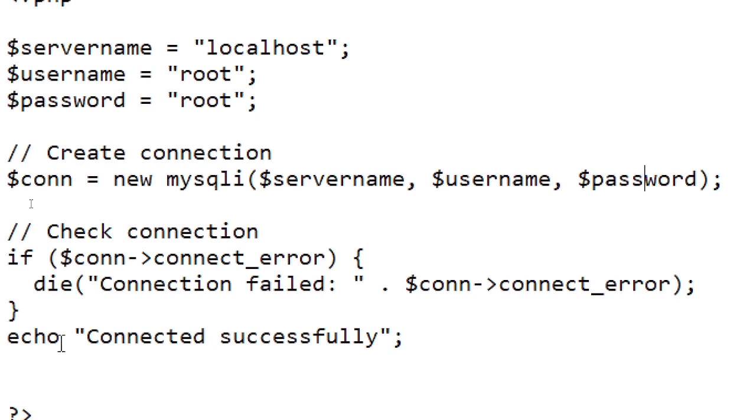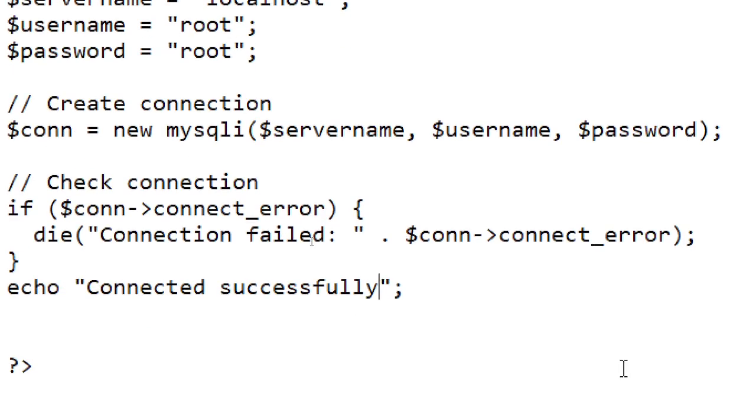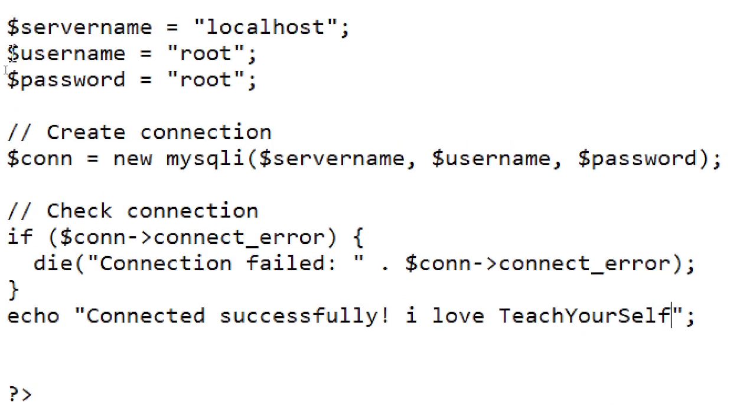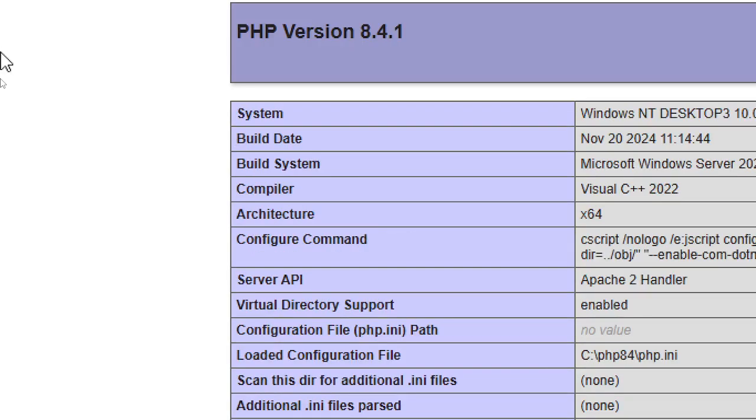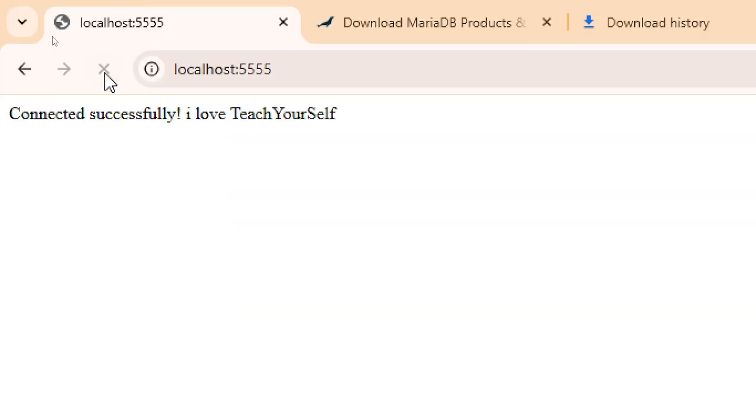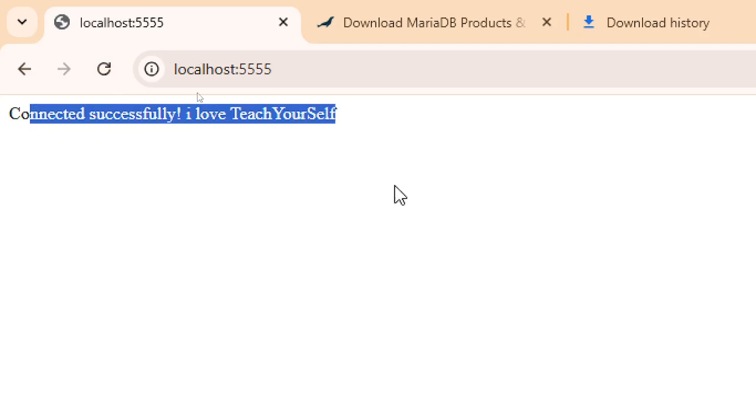So if we see this echo connected successfully, you can add here I love teach yourself. Okay, so teach yourself. Press save. Okay, so now we run our program, and once you refresh, you see connected successfully. Okay, hallelujah. Hosanna, praise God.